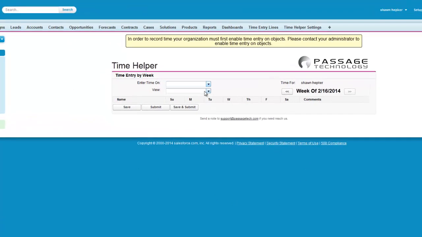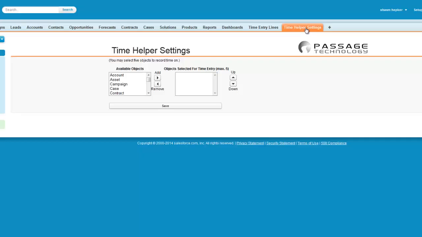There are no objects that you can select because you have not yet associated the objects to record time against. So in order to record time against an object, you have to visit the Time Helper settings page. The Time Helper settings page is where you add the objects. So all of the objects that you have associated with an activity are included in this box right here.